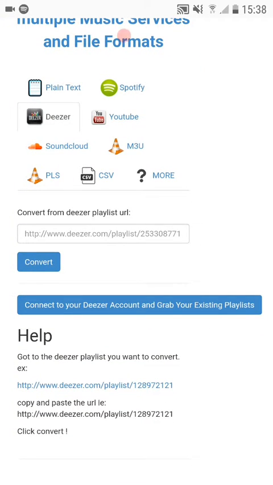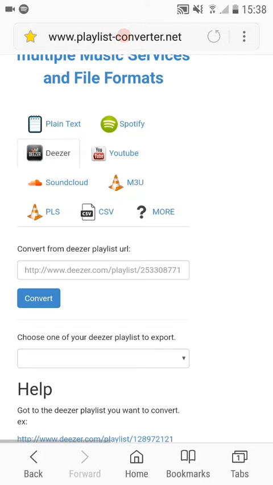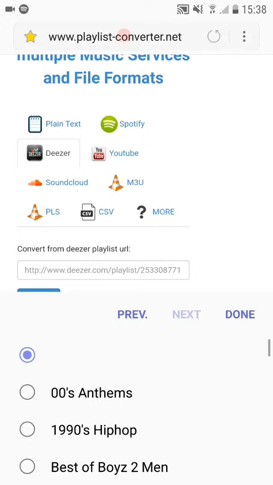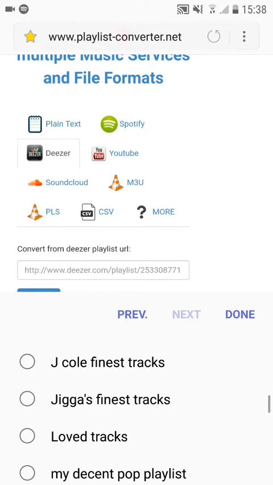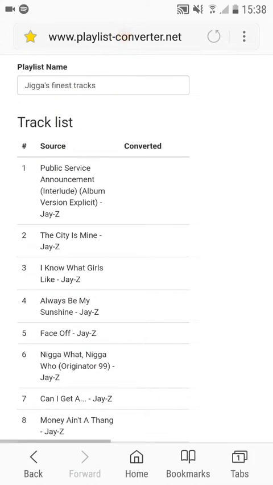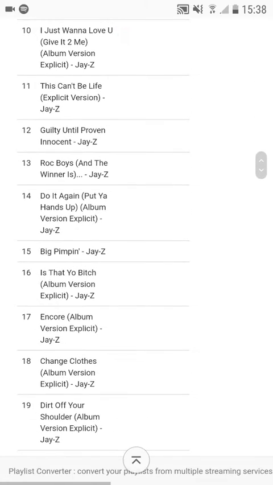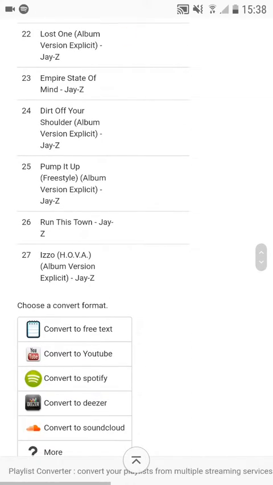I'll click on where it says connect your Deezer account and grab the existing playlist, and it will give this drop down menu. Obviously I've done a few already, so what we'll do in this instance, I'll do Jigga's Finest Tracks. It's the Jay-Z greatest hits that I've done by myself. I'm still working on it, but there's only a few tracks. So it's uploaded the tracks there.